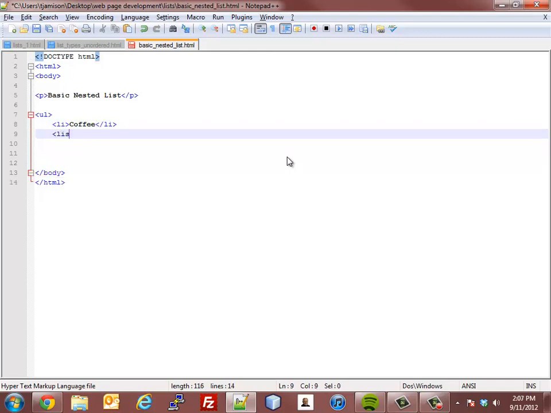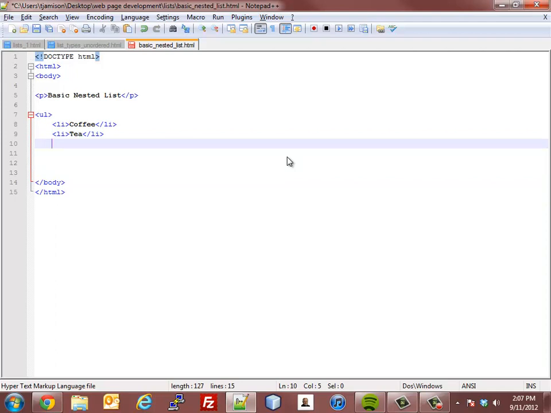Second list item is tea. But what type of tea? Let's break that down a little bit here. I have two different types of tea: black tea and green tea. So what I can do here is have a list that says coffee, then tea, and milk. But tea, I have a couple different types that I can offer you. Let me tell you what those are.